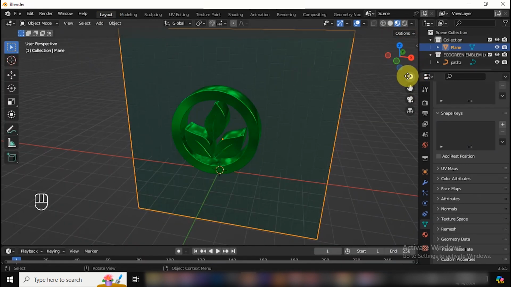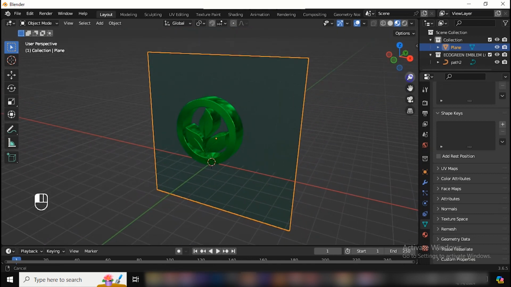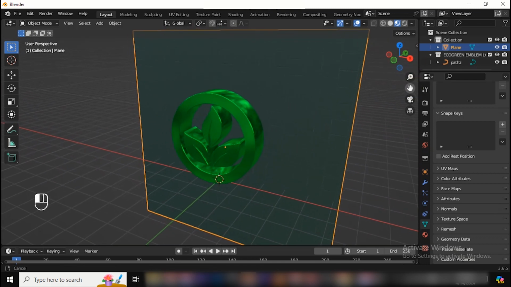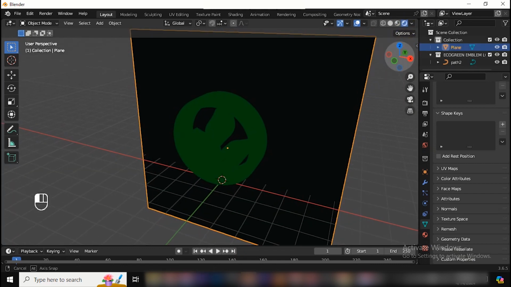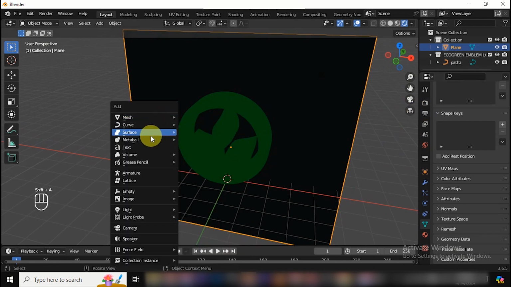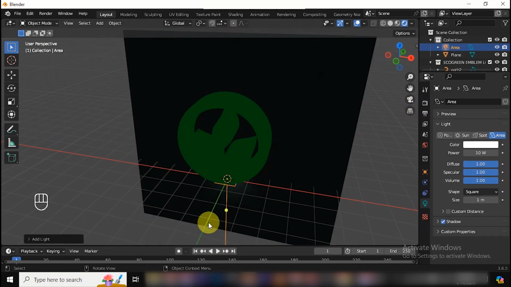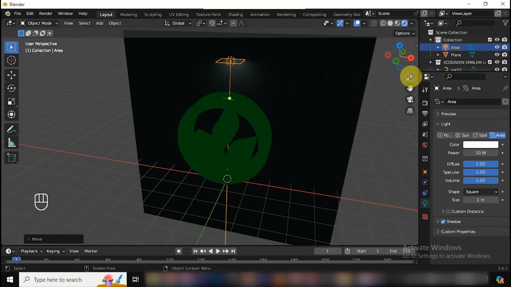Change the workspace display to Render Preview. Click Shift+A and add an area light. Click G and Z keys to adjust the light position vertically and scale it. To increase the intensity of the area light, you can adjust its power value.